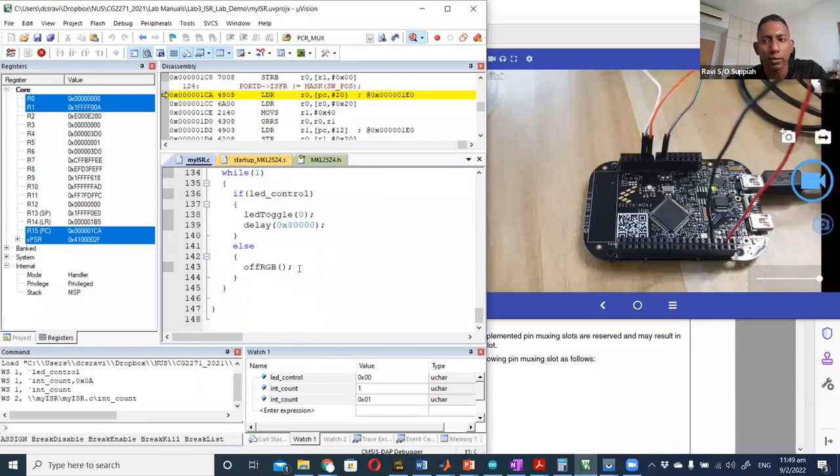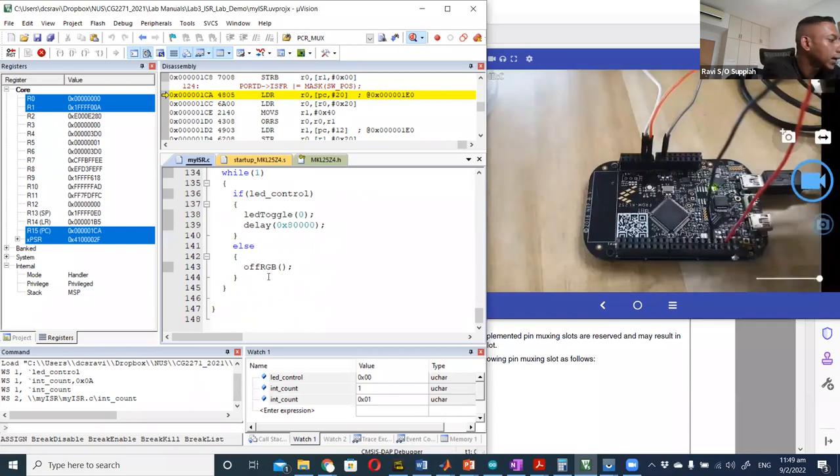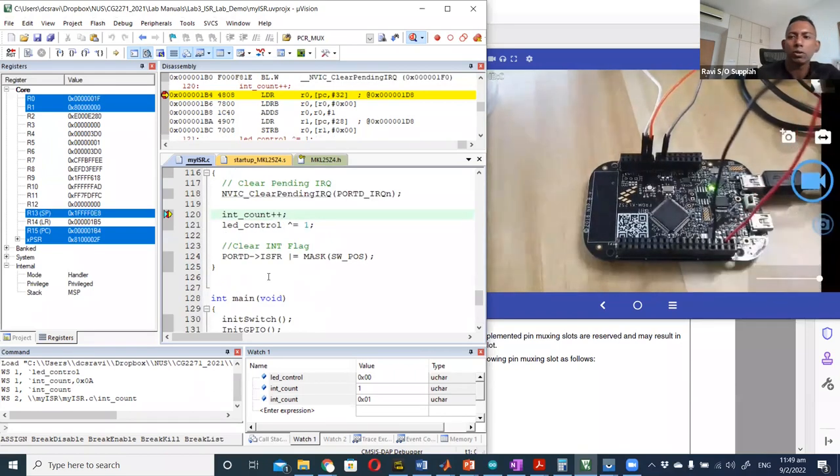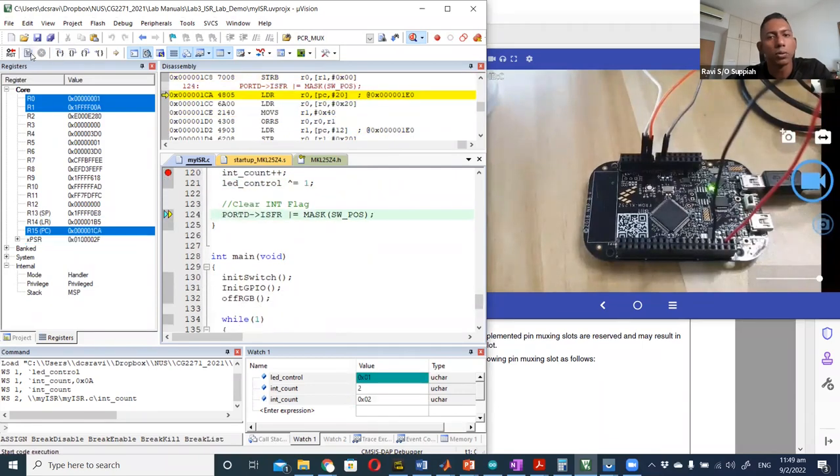So it is down here right now. So it's off at RGB. All right. So every time I run, I will toggle the LED control. And then I will be able to control the LED blinking on or off.